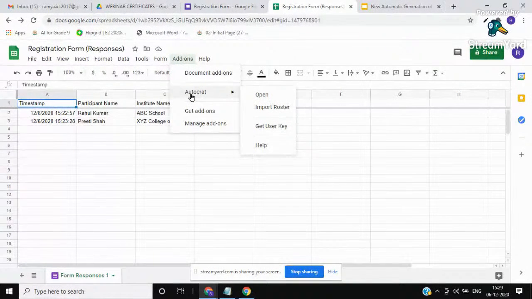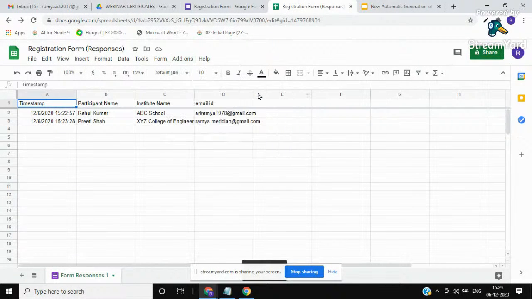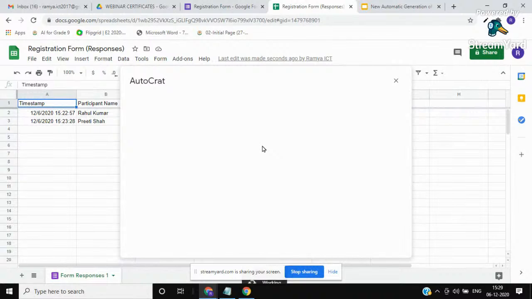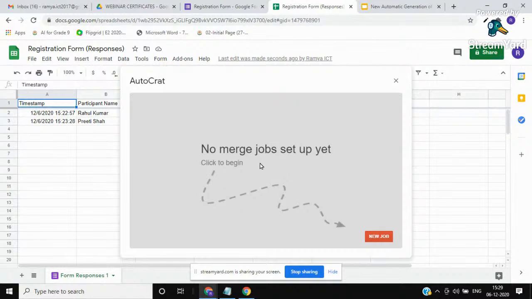Now we have to create a job. This is the main step that we are going to do, especially to create the certificate, to generate the certificate. So please watch this carefully. Click on this add-on, click Autocrat, and then click the open option. So the Autocrat add-on will be opened and we need to do some steps. It's a very simple, user-friendly interface that we need to work with to create the job. So we are not going to write a program or something. It's a very simple step that we have to do.